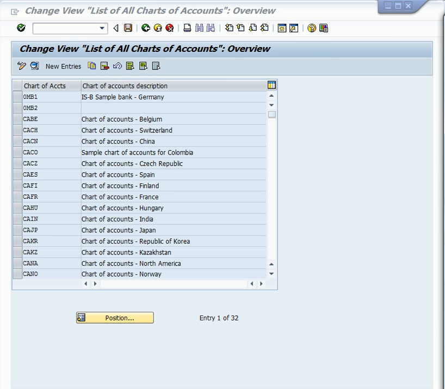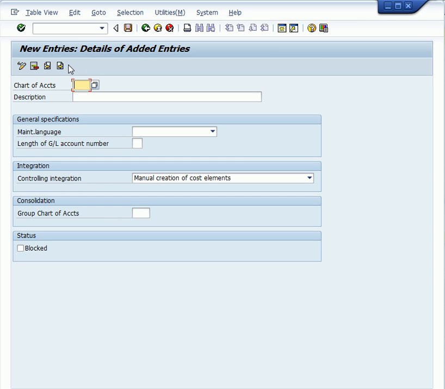So yours, again, you will click on New Entries, and this time yours is GL and your number. And it is GBI. The description is your number again, last 2 digits this time of your GBI number, and then GBI chart of accounts. Language is English.